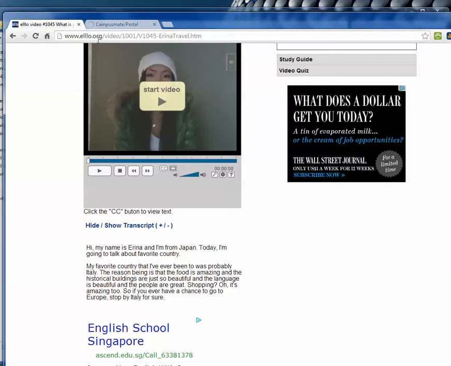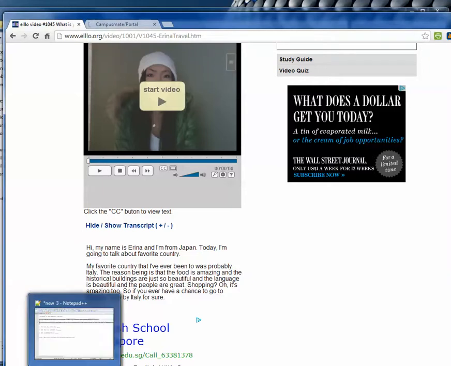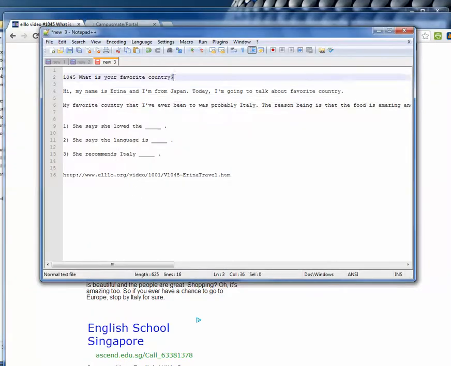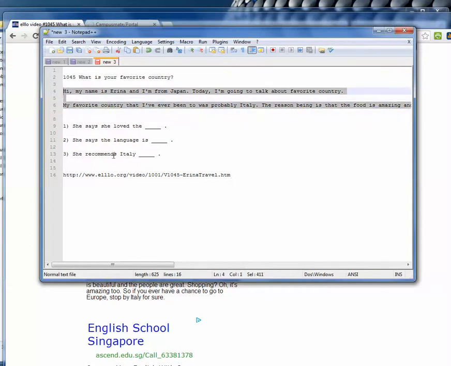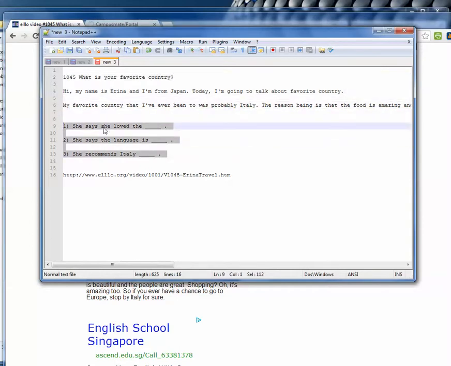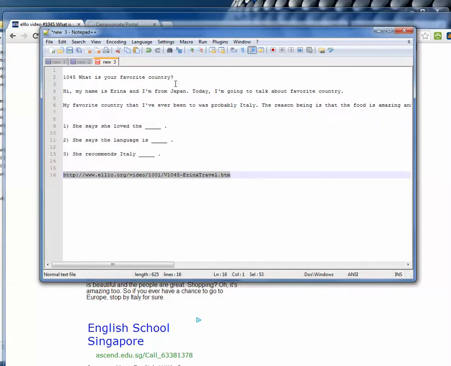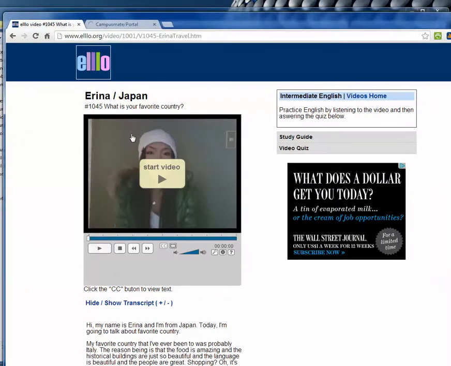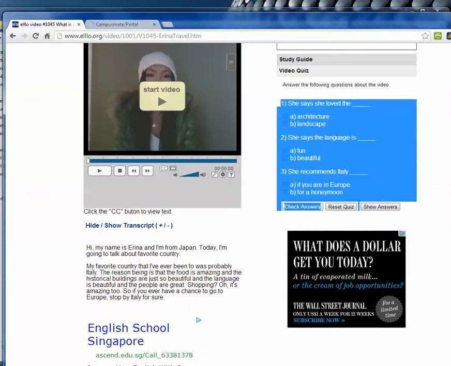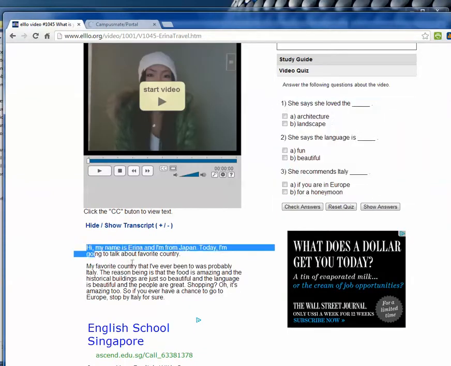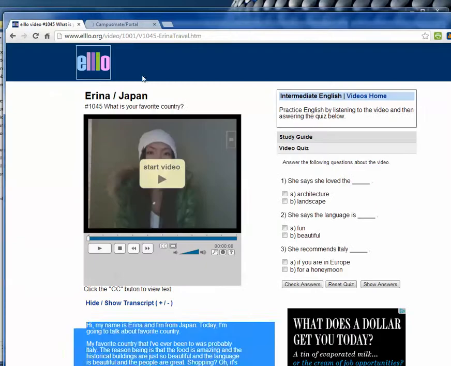To do that, first we have to put everything in Notepad++. I've already done it. So here I have 10:45. What is your favorite country? I put the transcript here. I went ahead and put the questions, although you don't have to do this. You can make it on your own. And then I have the URL right here. So here's 10:45, here's the quiz, these are the quiz answers, here's the transcript, and here's the URL.